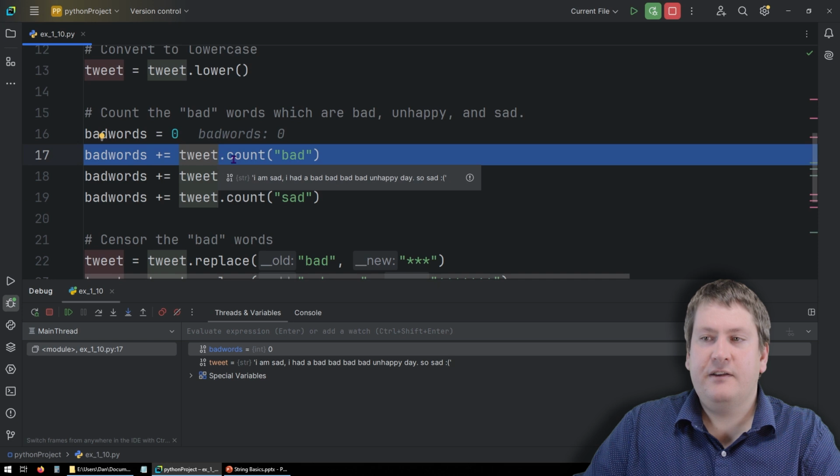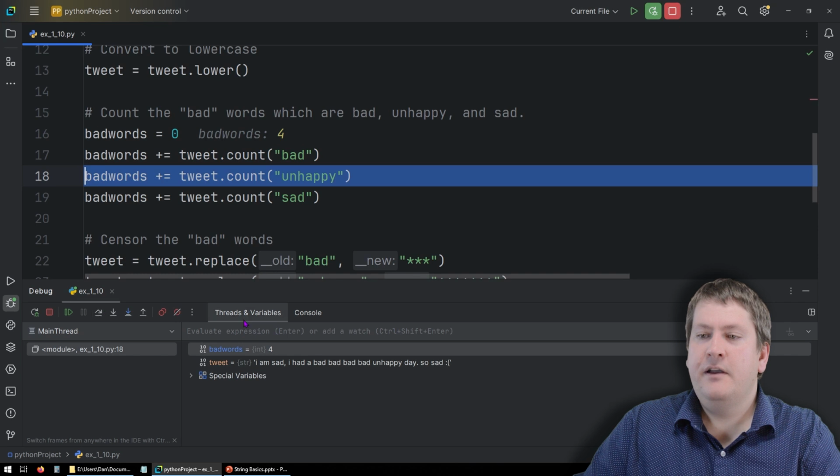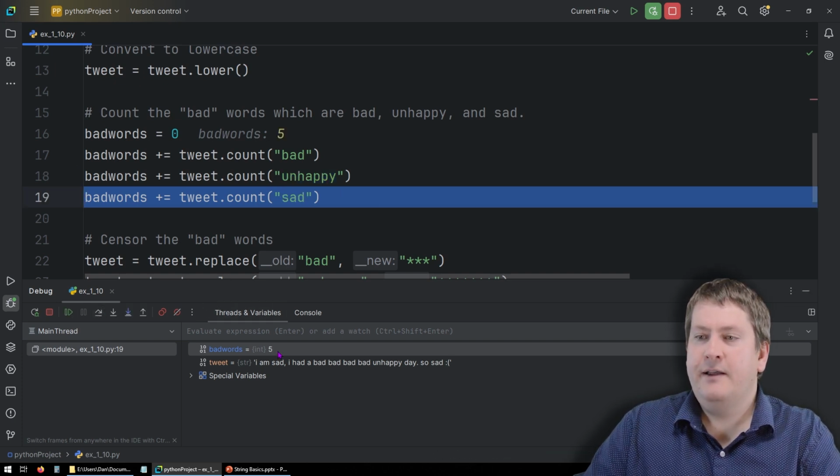So the first one is going to count all the values of bad in our string and add that to bad words. Let's try that. So now we get 4. So there is 4 bads here, 1, 2, 3, 4. So we're at 4, but now we're going to count unhappy and then update the value of bad words. So we'll run that. And now we can see it's updated to 5 because there's only one occurrence of unhappy.